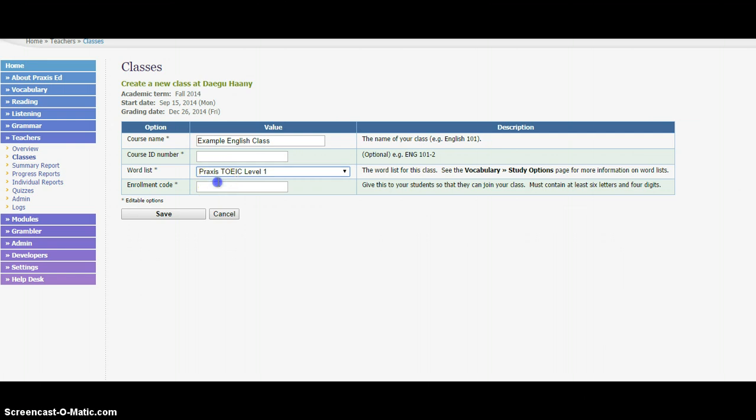Vocabulary. Now the next part is the enrollment code, and this is a pretty important part. Now when your students register with Praxis, it will ask them if they belong to a particular teacher and if that teacher has an enrollment code. The enrollment code lets the program know that the students logging on belong to you, belong to this particular class, and then it gets them in.